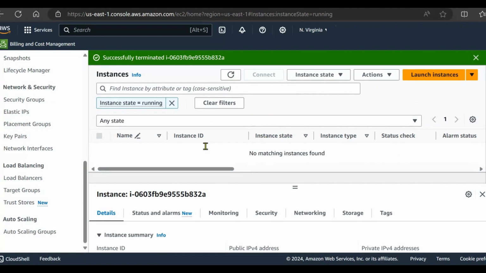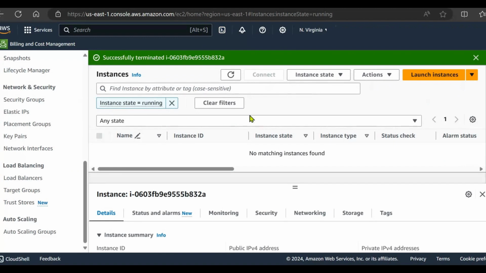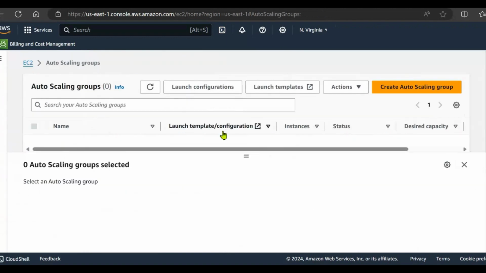So here we had not deleted or terminated the instances this time. We had just deleted the auto scaling group. So it will first delete or terminate all the instances, then the auto scaling group is deleted as well.